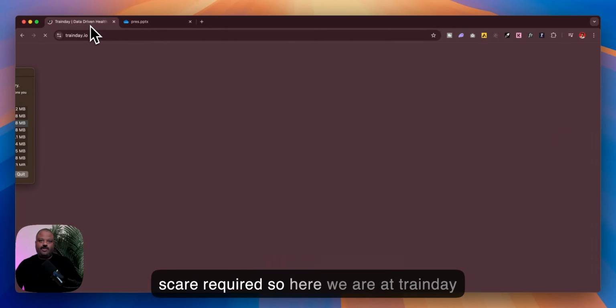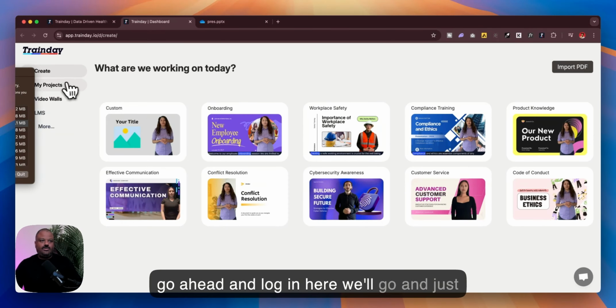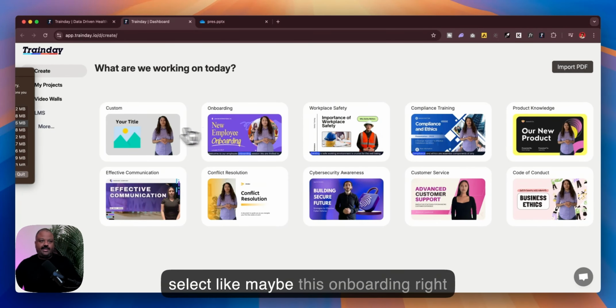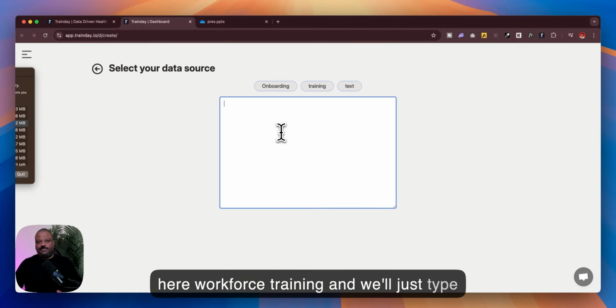So here we are at Train Day. Go ahead and log in here. We'll just select maybe this onboarding right here, workforce training, and we'll just type some text, right?